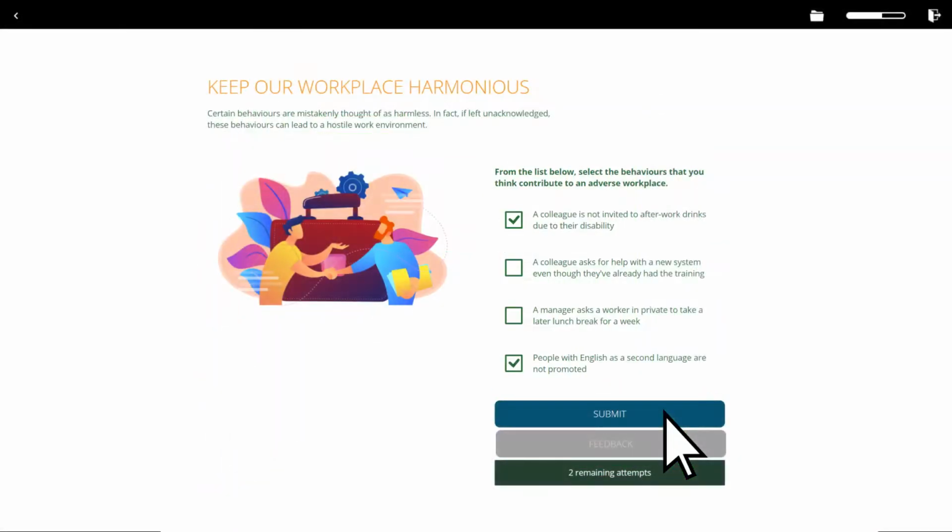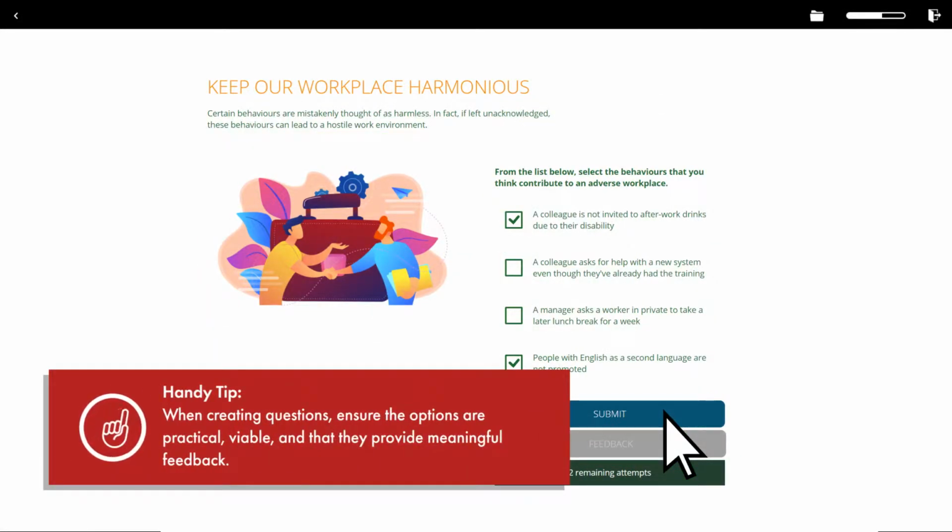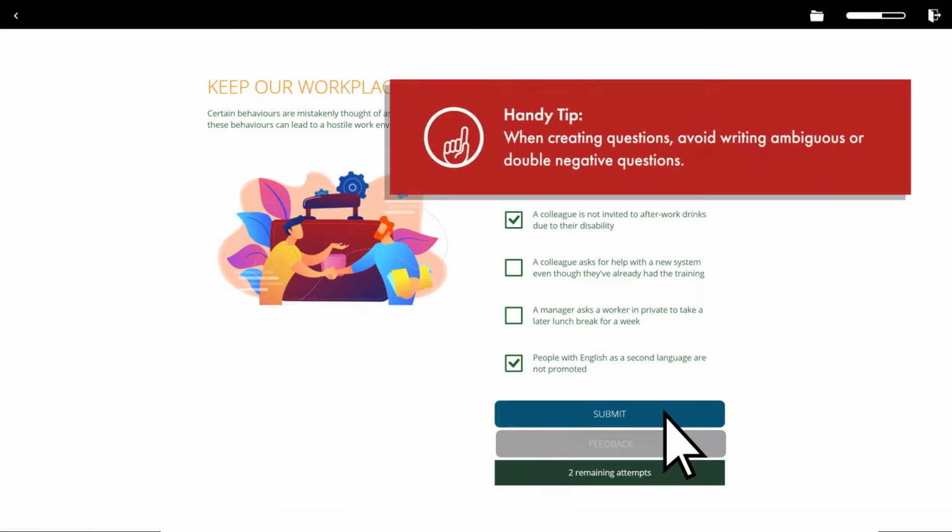When you're creating questions, perhaps consider if the options are practical and viable, and that you're providing meaningful feedback. Oh, and of course, please avoid writing ambiguous or double negative questions, as poorly written questions are going to unnecessarily confuse the learner.